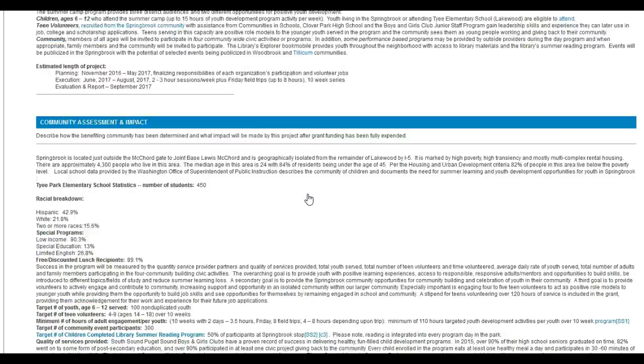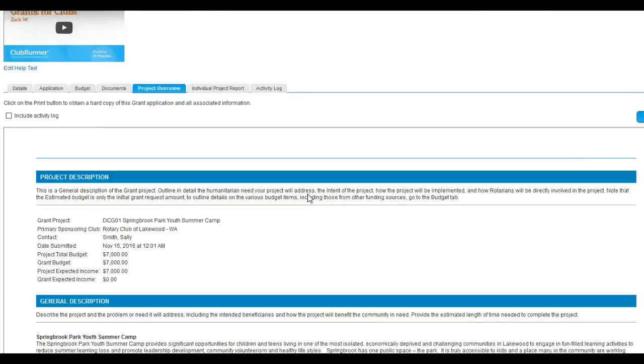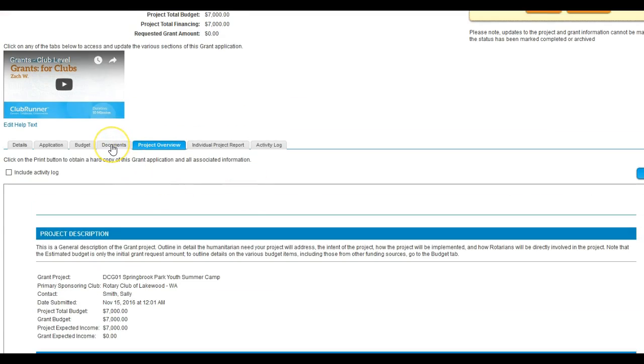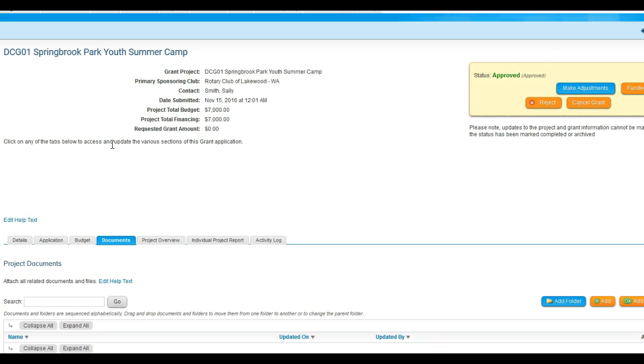In the next video, we'll come back to the Documents tab and how to set that up and organize and upload documents to the grant application.